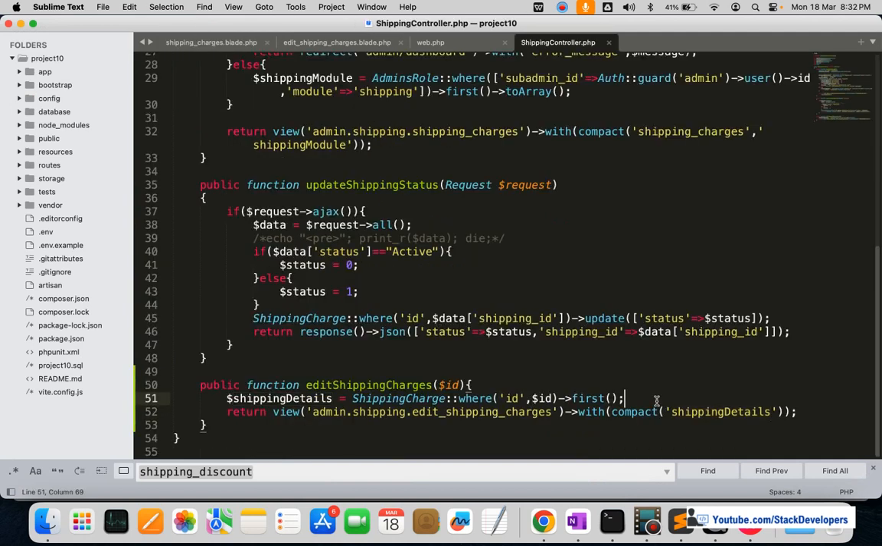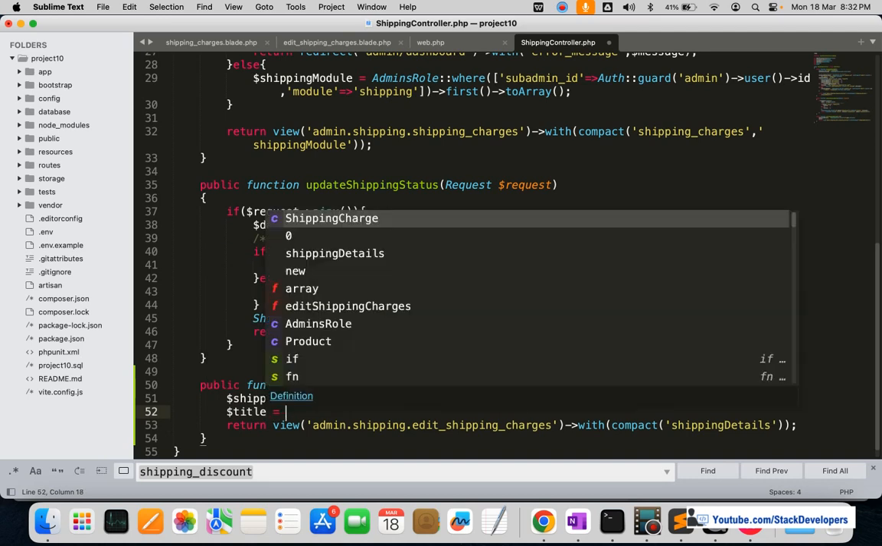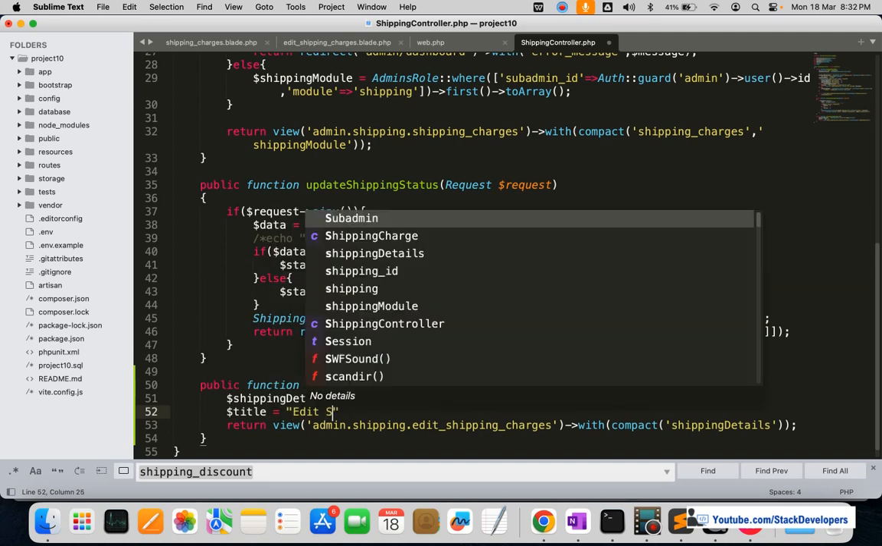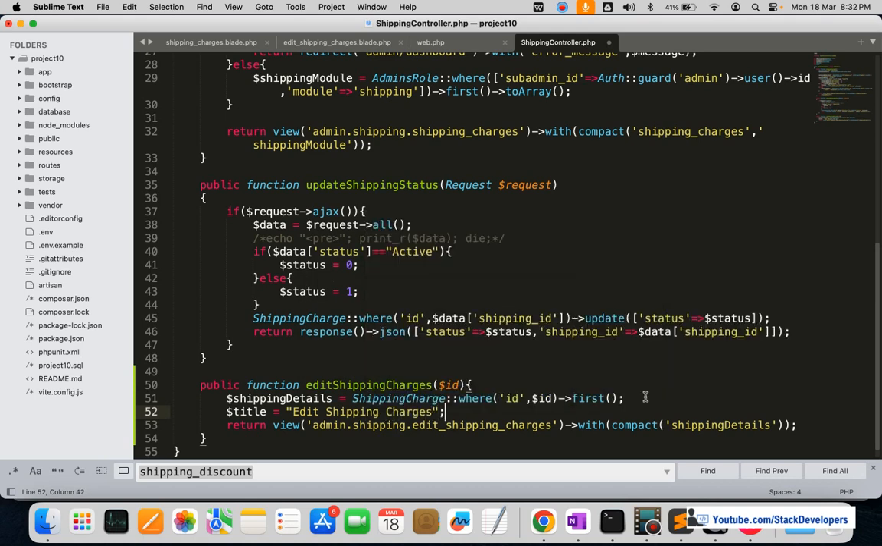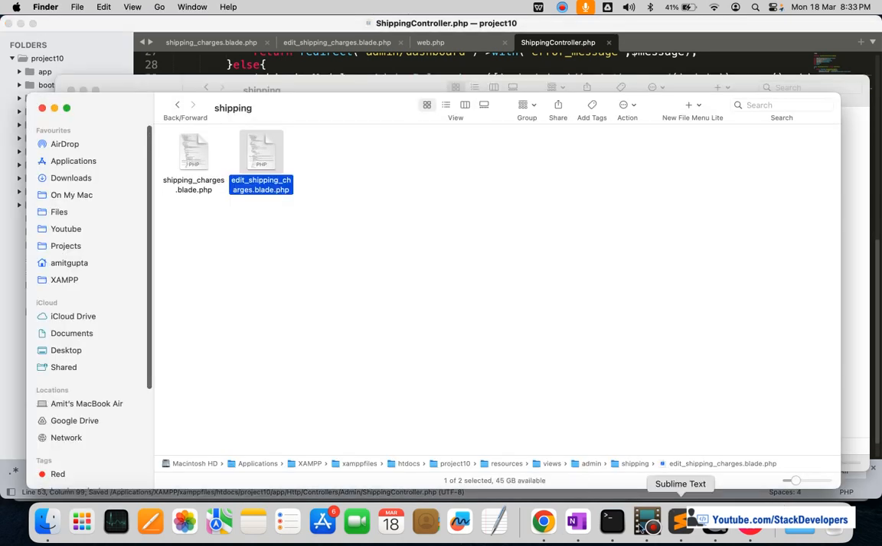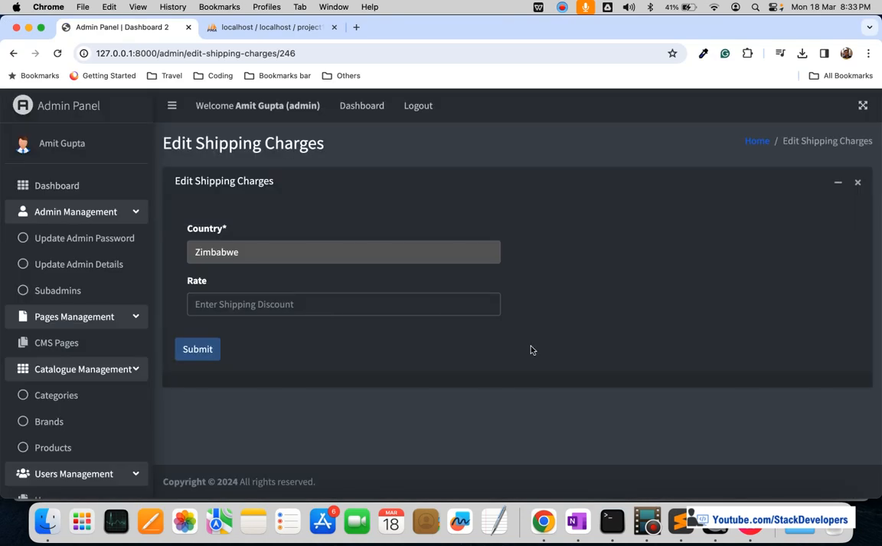What we are going to do is add the title here. Simple, dollar title. We are going to add edit shipping charges or update shipping charges, whatever you want. And this title we are going to return here as well. And now we are going to check. I'm going to open it once again, and see, it's coming.